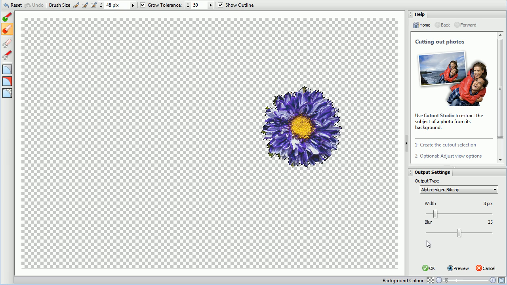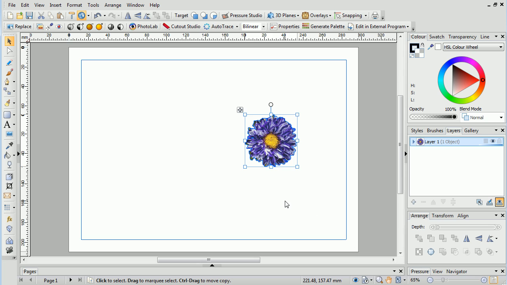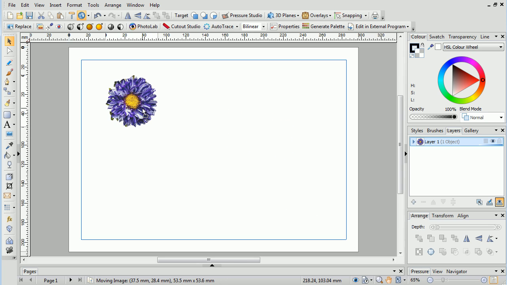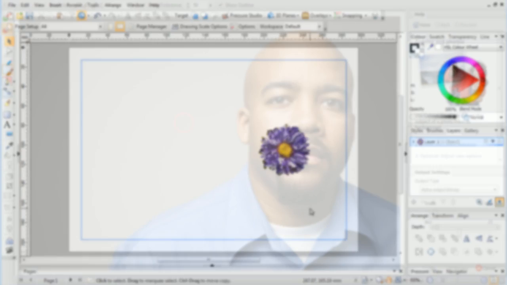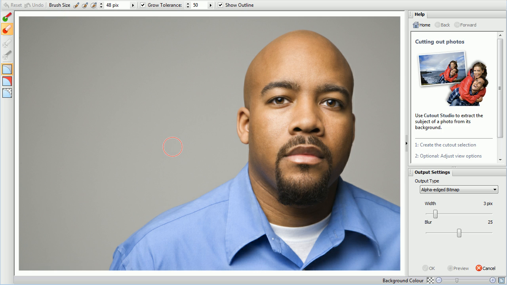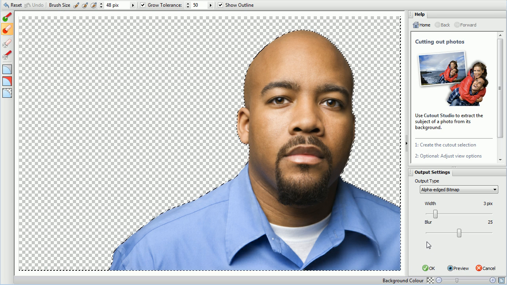With the marching ants outline, it's difficult to see the edges of our cutout, so we can disable this by unchecking Show Outline on the top toolbar. For now, we can click OK, and we'll see our cutout image on the document, which we can then click-drag around. Generally, images that have simple backgrounds, such as monotone colors, work best for cutout work.